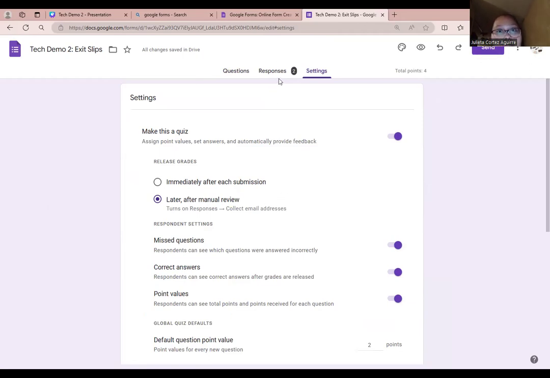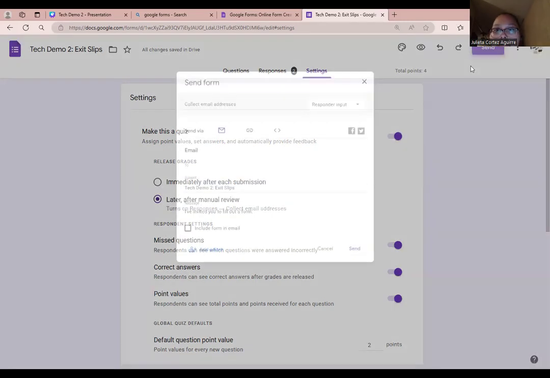I have already shared this exit ticket with myself. So you will see that there's two responses. I've taken a total of two exit tickets just for the purpose of this assignment. But before I show you the responses, I want to show you how to share it. So you will share it to your students by clicking send.